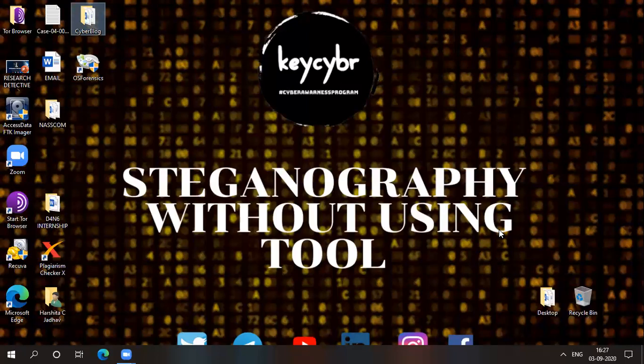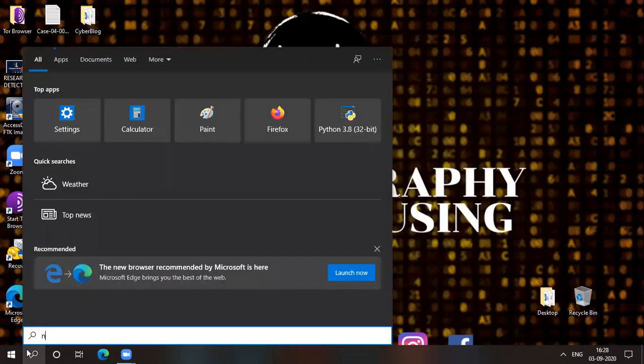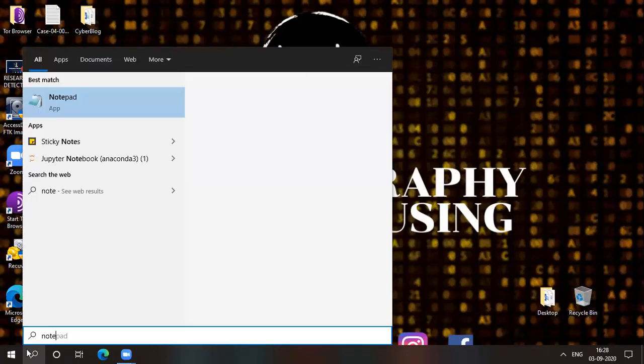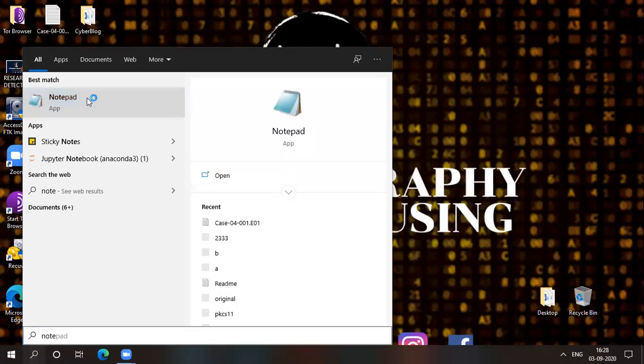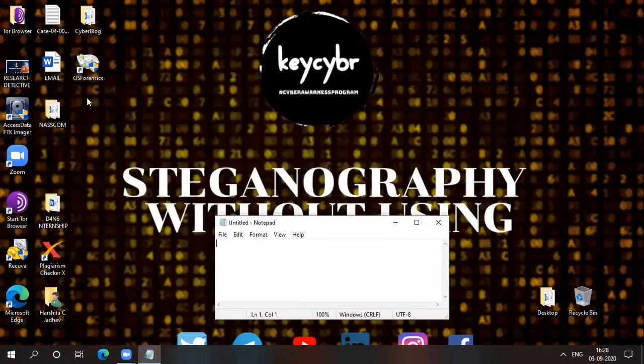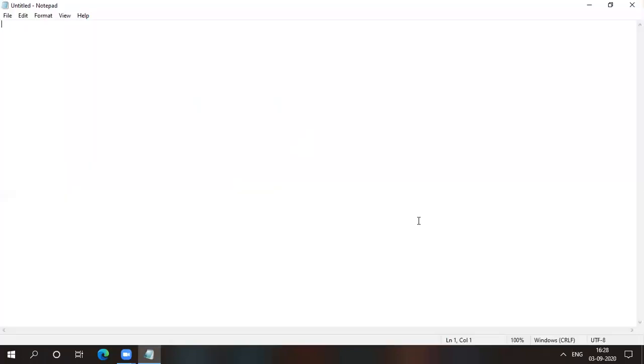So we will discuss how we can use steganography without using a tool. For that we need a command prompt, one text file and one image file. First we need to write some information in Notepad. You can use WordPad or Word also, but I prefer Notepad. So first we need to go to Notepad. Okay, so here is Notepad.